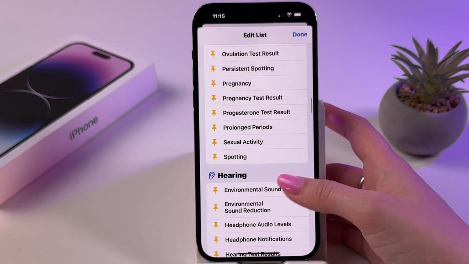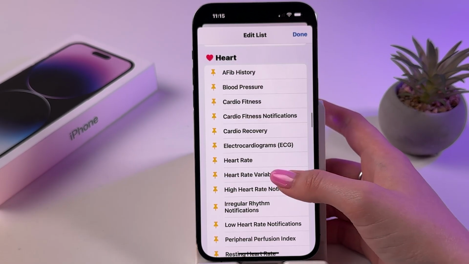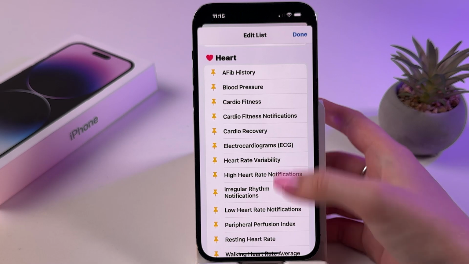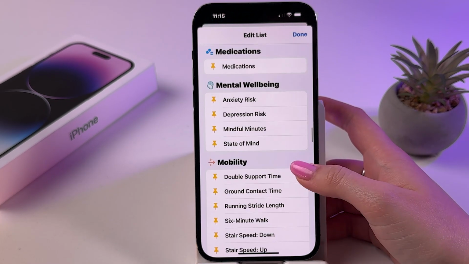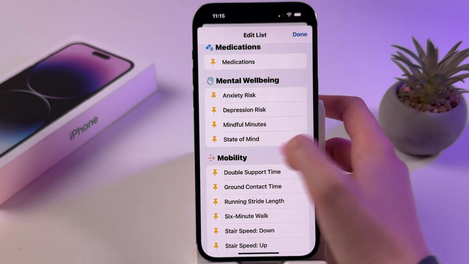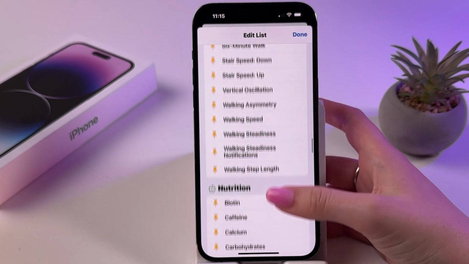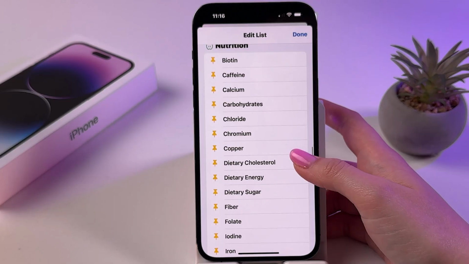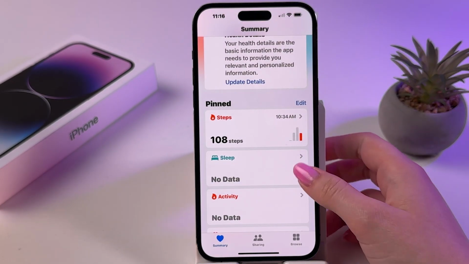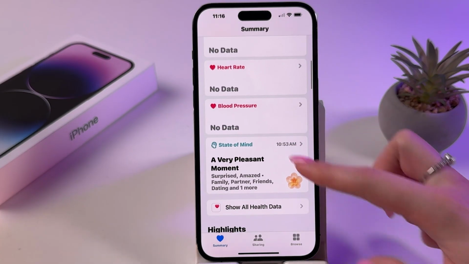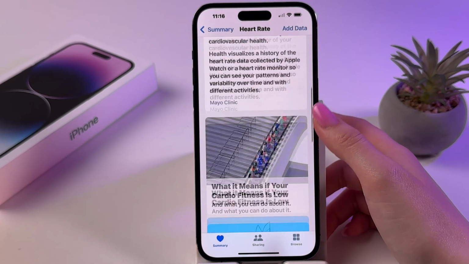As you can see, there are a lot of options by categories. For example, we can pin heart rate, as well as blood pressure. Here we can also pin mental well-being, state of mind, to be able to log our emotions and mood, and tap done. After that, you will see all of this data on your home screen.